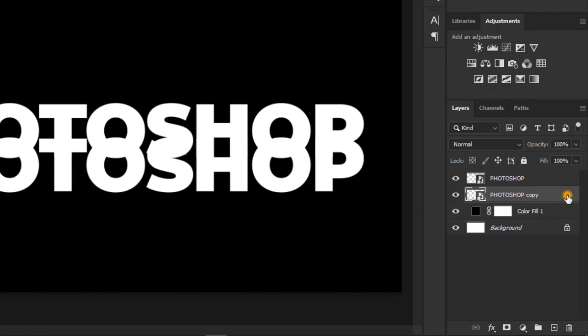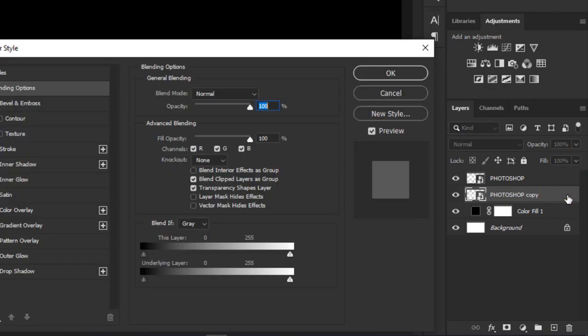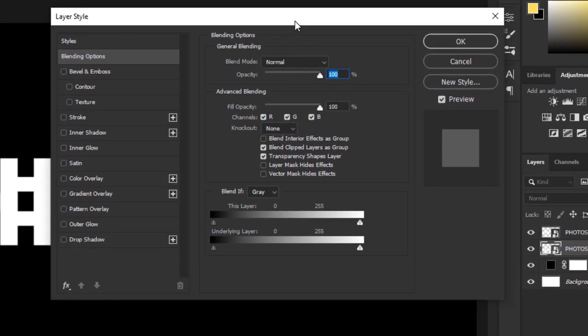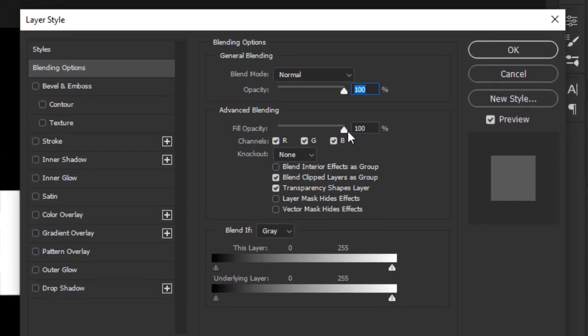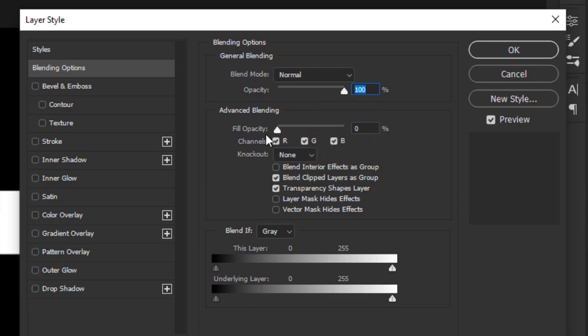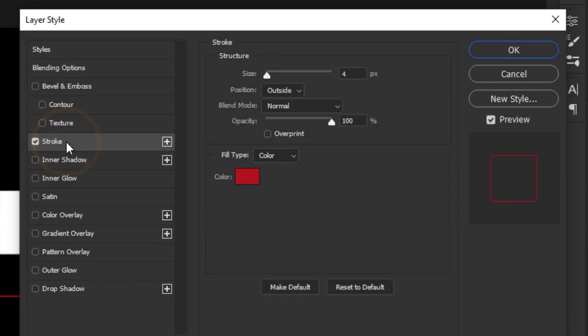Double-click this side of the layer to open the blending options. Set the fill opacity slider to 0. Select stroke. Set stroke size to 5 and change its color to white.